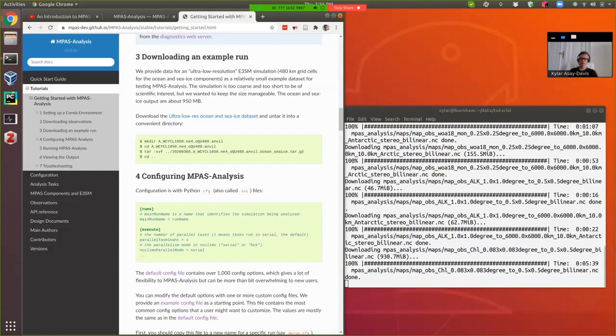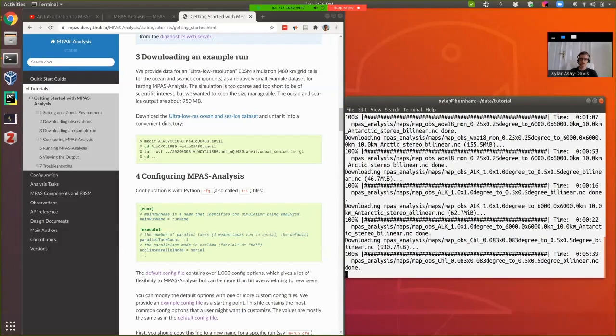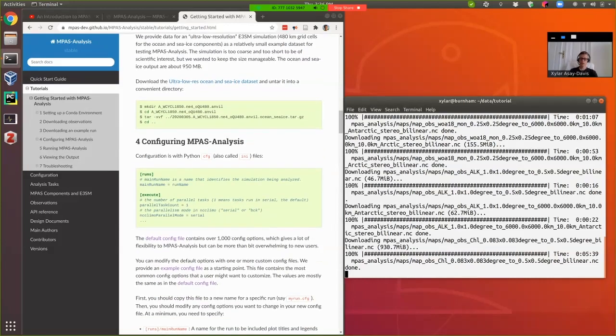Okay, so as soon as this download is finished, I'll create a directory, just following the instructions here, to put that data into, go into that directory, and then untar this file that I just downloaded that includes the ocean and sea ice output from this simulation. So we'll just give that one second. Once I have the analysis data available, then we'll start configuring MPAS-Analysis. So that's the main trick of getting started with MPAS-Analysis.